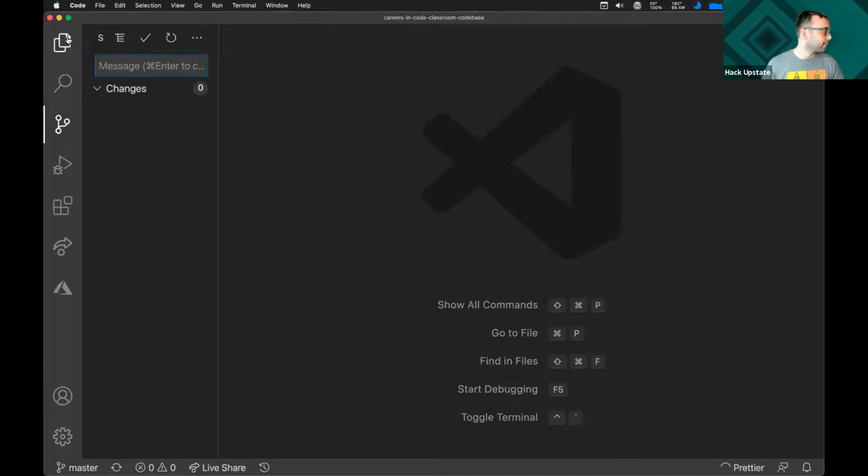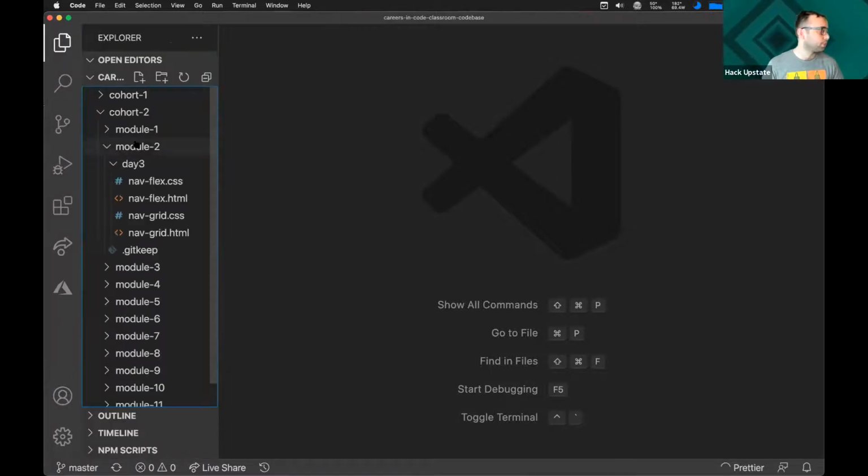So if you go back to your files now and go to module 2, you'll find there may be a new folder in there called day 3, and day 3 may have some files in there as well. Now, if you can't get the pull to work, that's okay.